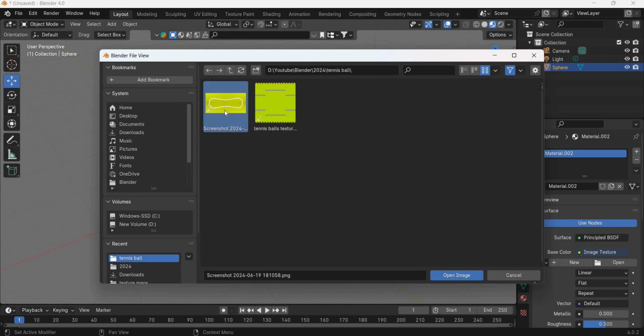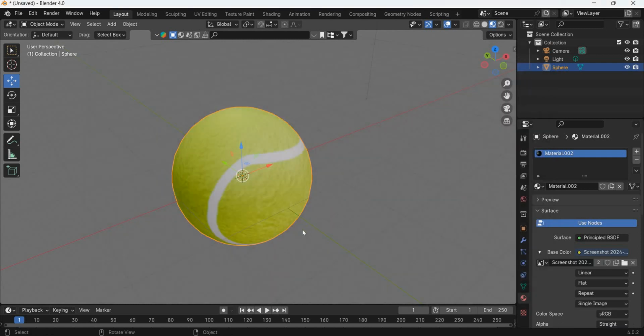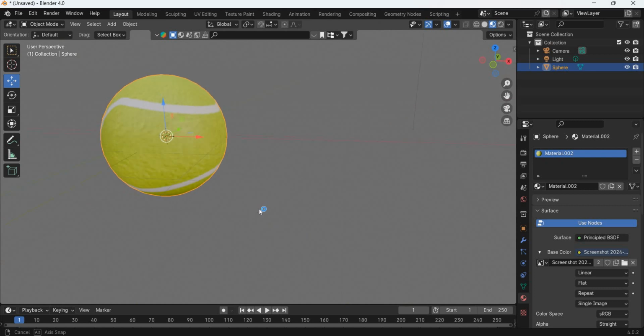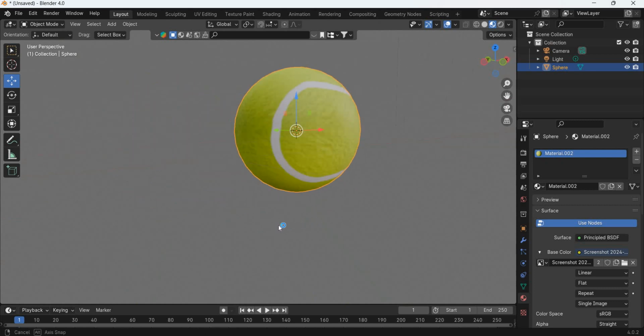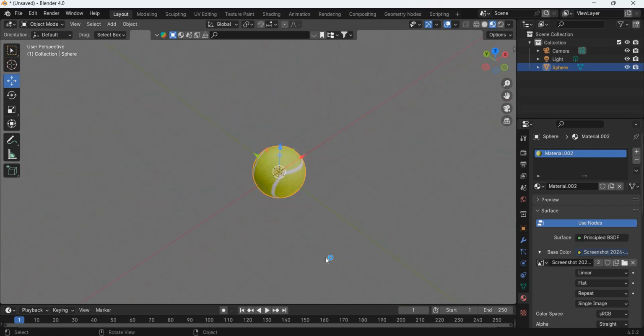So this is the texture that I found online. I went to freepik.com and searched for tennis ball texture, and this is what we are going to use. Okay. So if you look at the shaded mode, you'll see the tennis ball is actually ready to use.